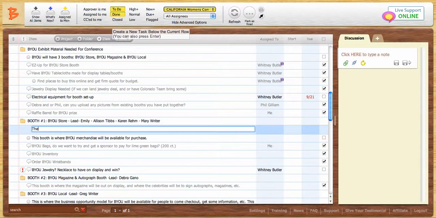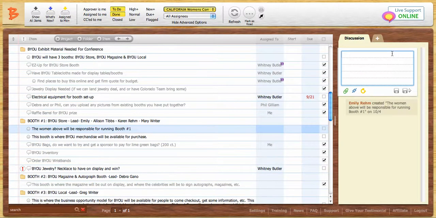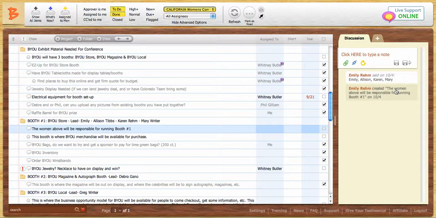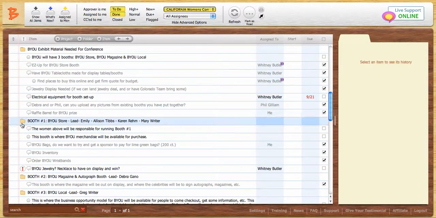So for example, if you wanted to add an item and say the women above will be responsible for running booth number 1, you could do that, and then on the right you could list out the names. We've got myself, we've got Allison, we've got Karen, and we've got Mary. So you could easily do something like that, or you could just simply put it in the title of the folder like we've done here. That is just a personal preference, whatever you want to do.